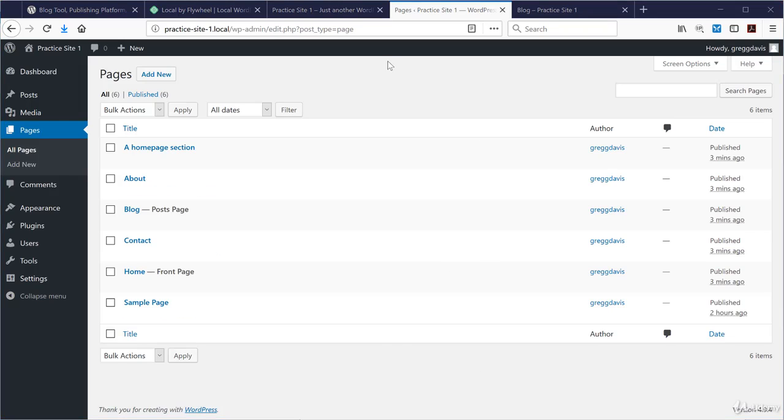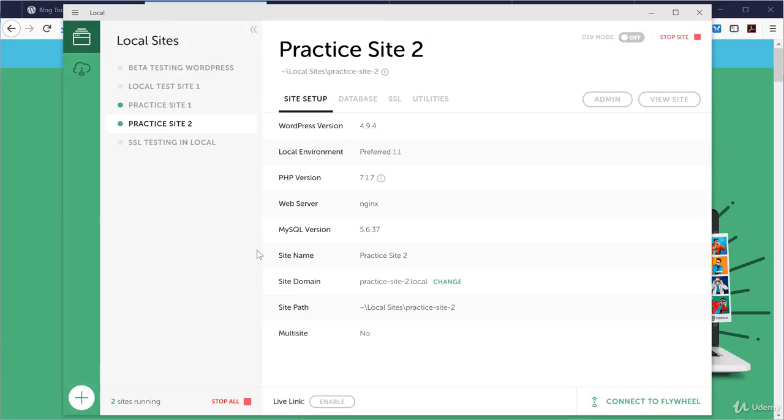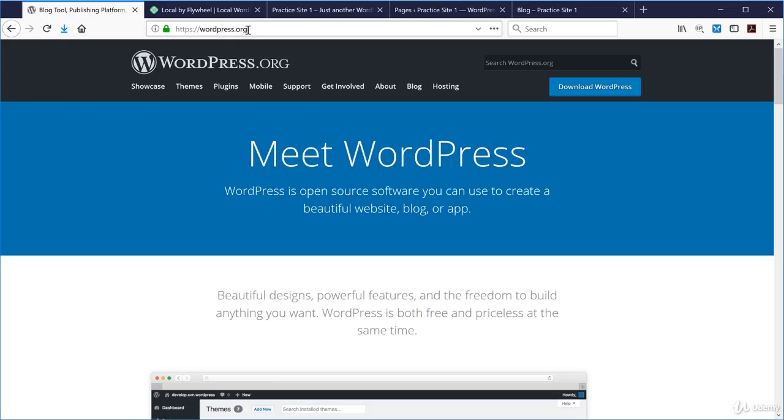Now let's take a look at how the Local by Flywheel local development environment uses the WordPress files and a MySQL database to make WordPress into an effective content management system. First, the WordPress files, or the WordPress core files as they're sometimes referred to. These are the PHP files that make up WordPress and let it work in the browser to connect to the database. So if I go up to my browser, I've navigated here to wordpress.org, the website for the open source WordPress software that we're using.